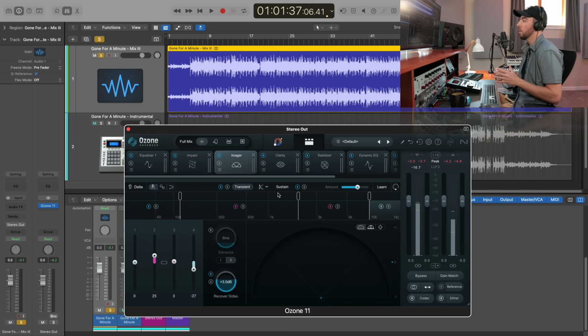This might be one of the more useful applications for Transient Sustain for me is here in the imager, because we can control the stereo width of the transients. I like the idea of keeping our transients pretty monocentric and narrow, just so that we get the most impact. But then on the sustain, we can widen that stuff quite a bit.